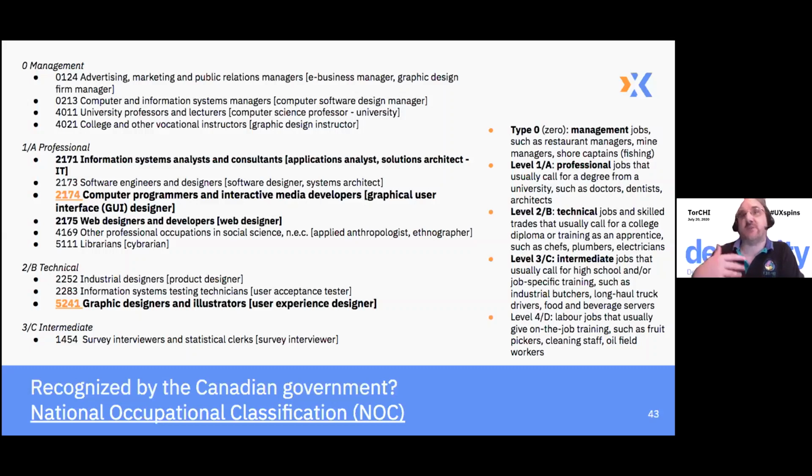So how I interpret this is, according to the Canadian government, a user experience designer is somebody who has a little bit of training, like out of a boot camp, right? They're sort of on this technical track, whereas a GUI designer or a web designer actually has a 4-year degree and is a little bit more professional, right? So that's their view of it.